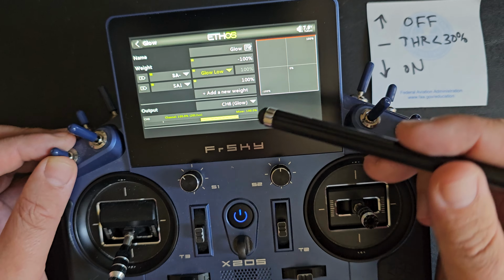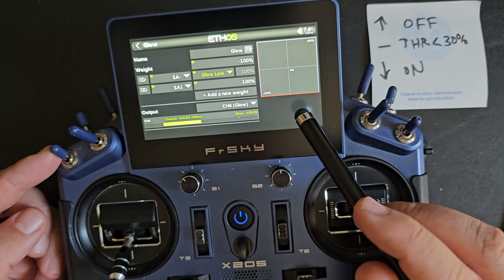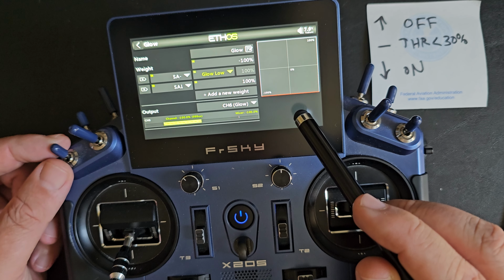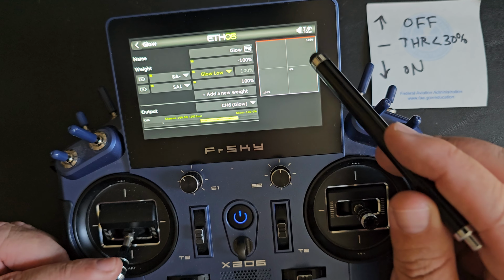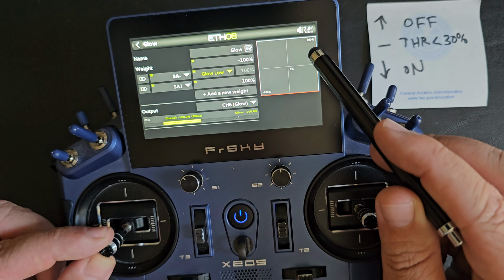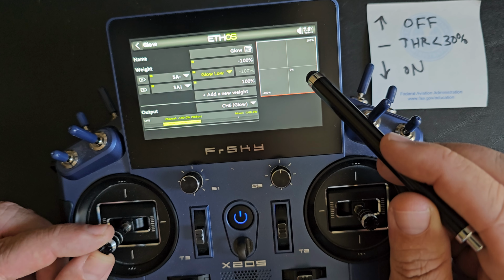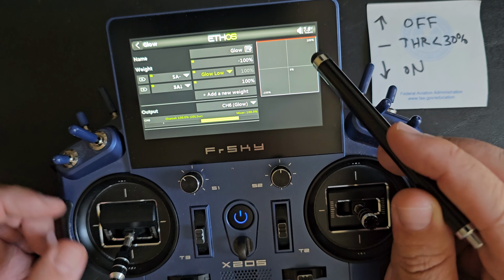And now you'll see with the switch up, the glow is off. At middle, it's on until the throttle reaches about 30%. And then with the switch down, it's always on.